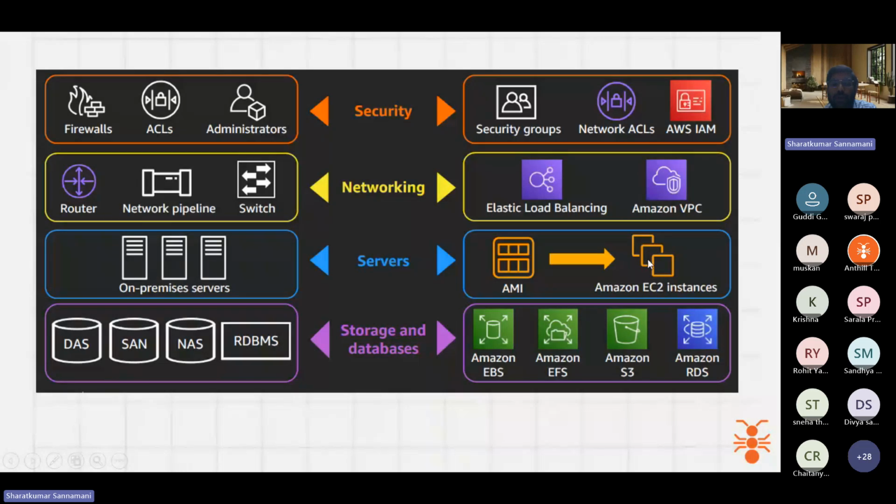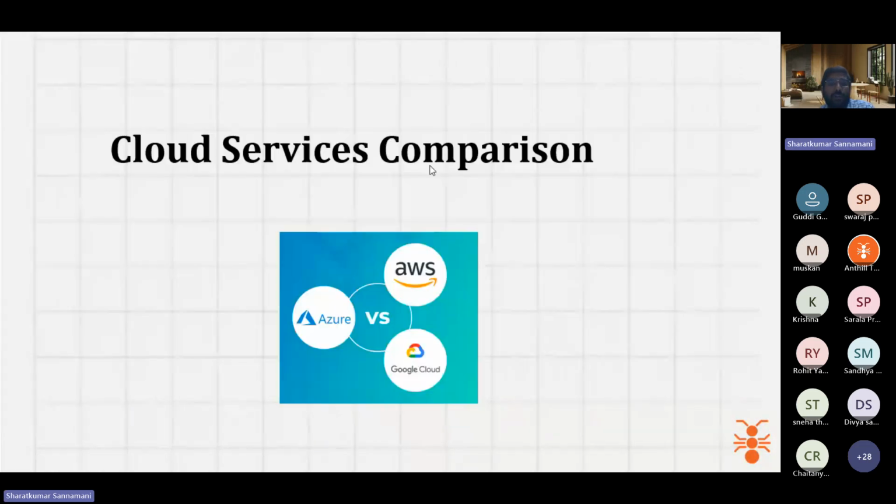How it will work actually, what are the things we can do in server. So this is the architecture we need to understand in our future classes. Now coming to the cloud comparison. As we discussed, it's not only one cloud, there are a number of clouds, but majorly it's AWS, Azure and GCP. AWS is from Amazon, Azure is from Microsoft, and Google Cloud is from Google.